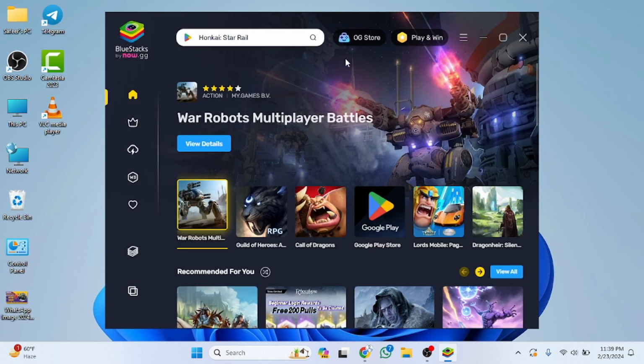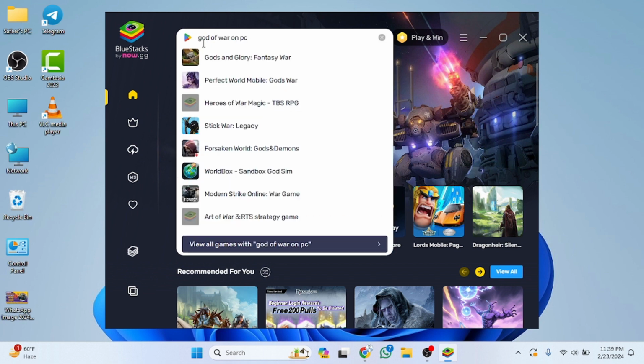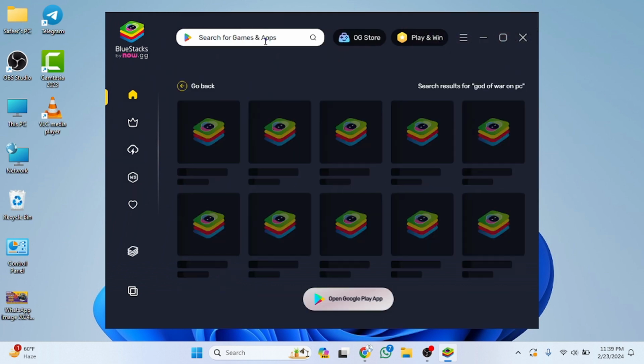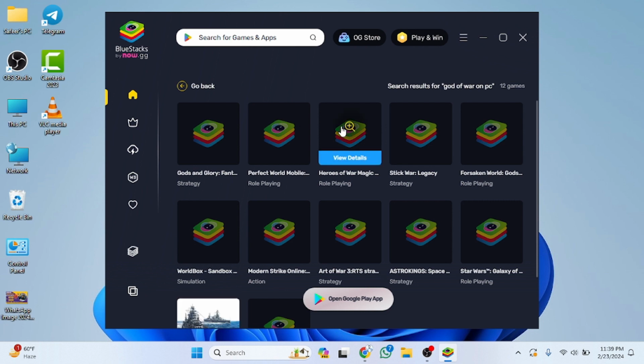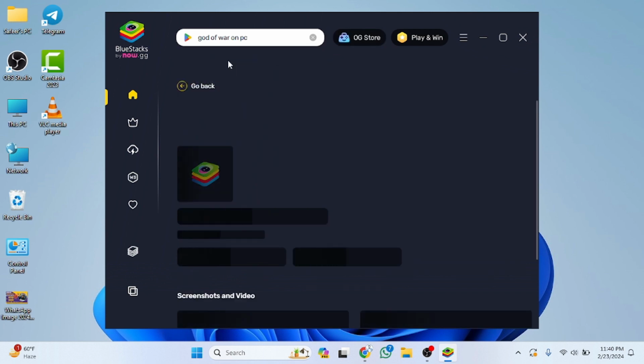I'm going to close this one, and after closing this, we have to write the game name here. For example, I'm going to search for God of War on PC. As you can see, I have written the game name here. Now we have to press enter, and after pressing enter, it will load. So we have to wait again. Gods and Glory and others are there. For example, I'm going to download this one. So let's click on this.